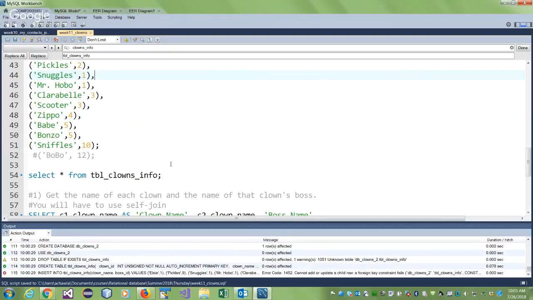Clown name, boss ID. Same, 1, 2, 3, 4. I think there are 10 of them, therefore I'm writing 10. Then I have Elsie, then I have Pickles, then I have Snuggles, then I have Mr. Hobo, and then I have 1, 2, 1, 1, and I think 3. Clarabelle, I had 3. Just writing one more so that we can talk of it a little.